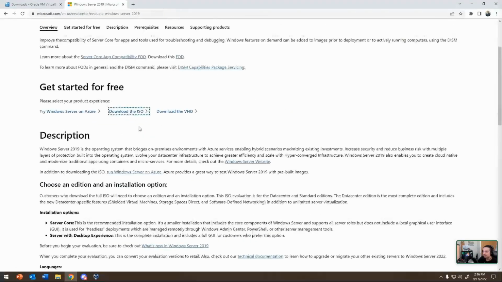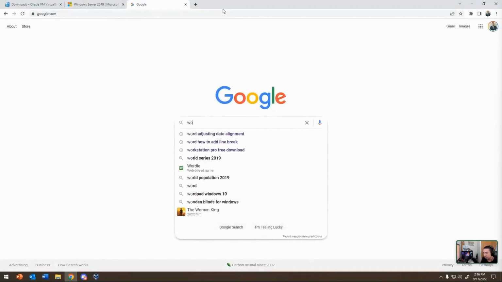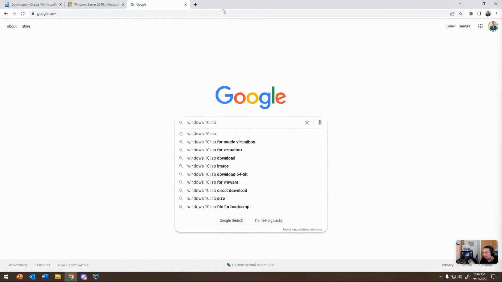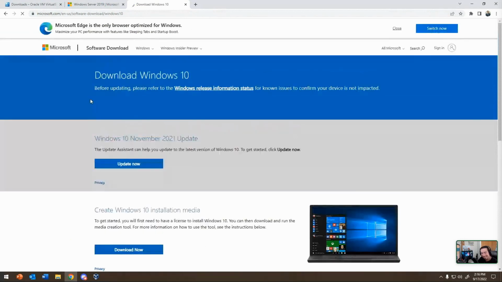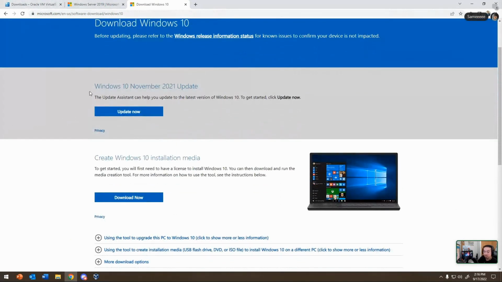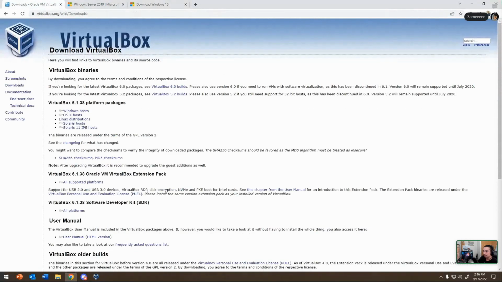Just download the ISO. And the last one is obviously Windows 10, so you want to download the Windows 10 ISO or whatever. The reason why I do 10 is because I don't like 11, but just for now. So you download those three things. I already had downloaded all of these because I came prepared for this.